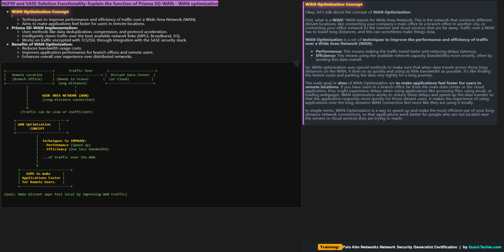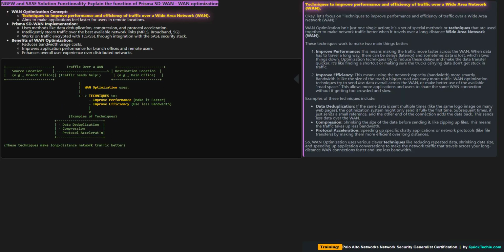It makes the experience of using applications over the long-distance WAN connection feel more like they are using it locally. In simple terms, WAN optimization is a way to speed up and make the most efficient use of your long-distance network connections, so that applications work better for people who are not located near the servers or cloud services they are trying to reach. Techniques to improve performance and efficiency of traffic over a wide area network, WAN.